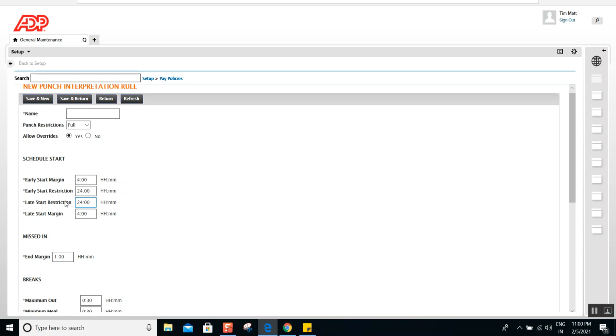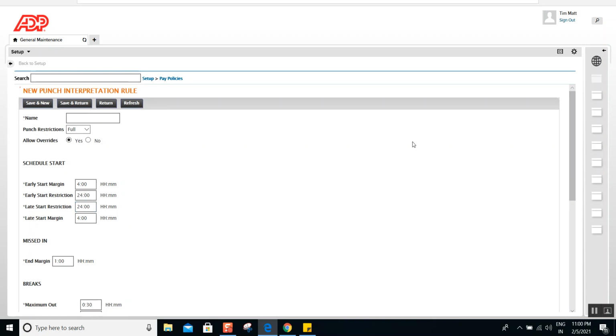But before we get into that, why do we need to use punch interpretation rule? What is the purpose of using it? Well, you might have noticed that I have stressed the word interpretation. So there you get some kind of a clue what this rule does. It interprets the actual punch made by the user.